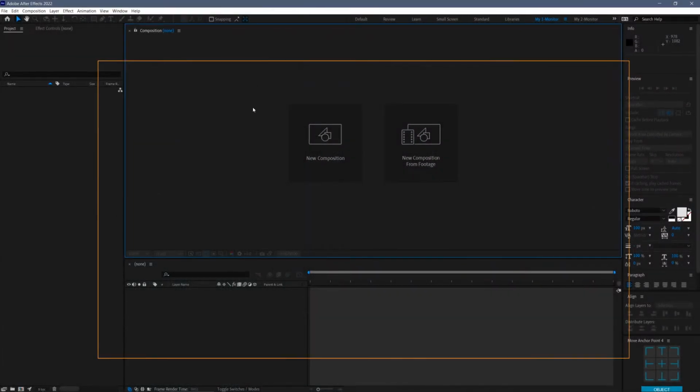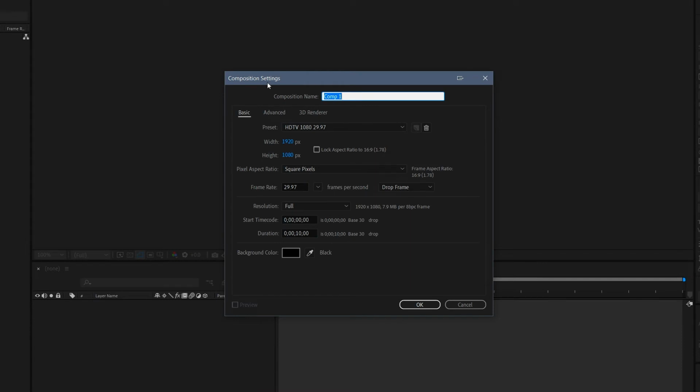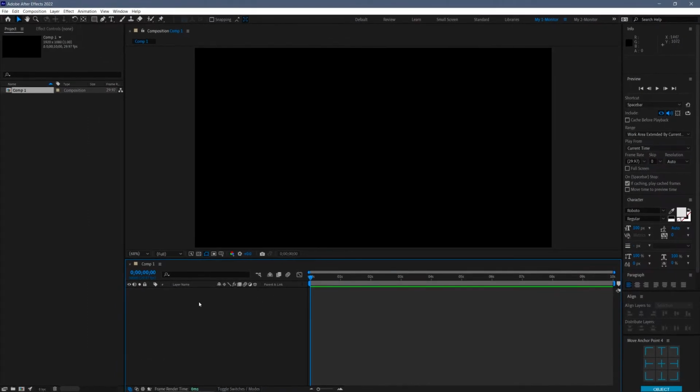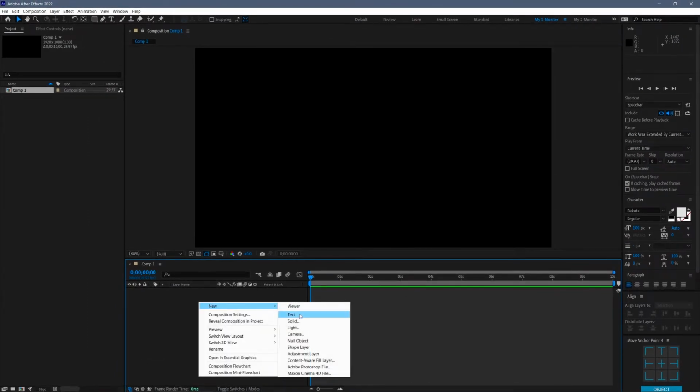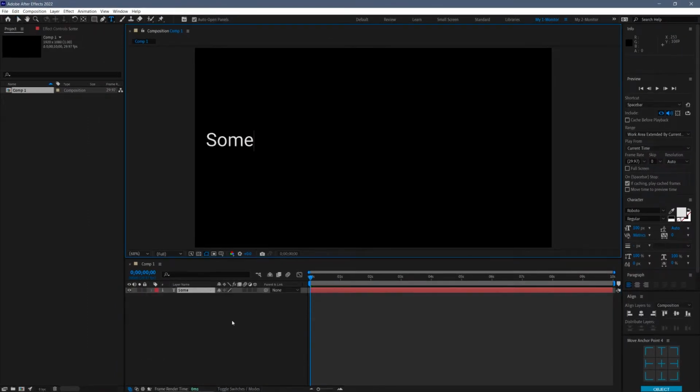With After Effects open, I'll create a new composition. Standard 1080p is fine, 10 seconds, click OK. Next, I'll create a new text layer. You can type anything you want here. I'll type something with words and things.